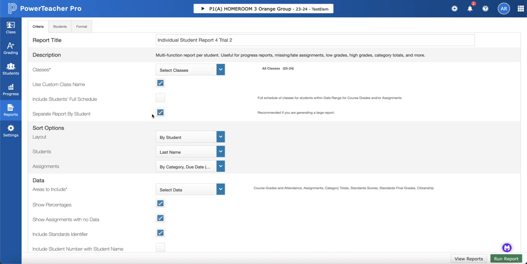Separate report by student: checking this box will give you one page per student, or a couple of pages per student, depending on how long your report is. On my layout, I want it by student. I want to choose students. I could go gradebook preference, but I'll choose last name. And then assignments, I want those done by category and then by due date, but you could choose by due date, newest, oldest, so it kind of matches your gradebook and so on.